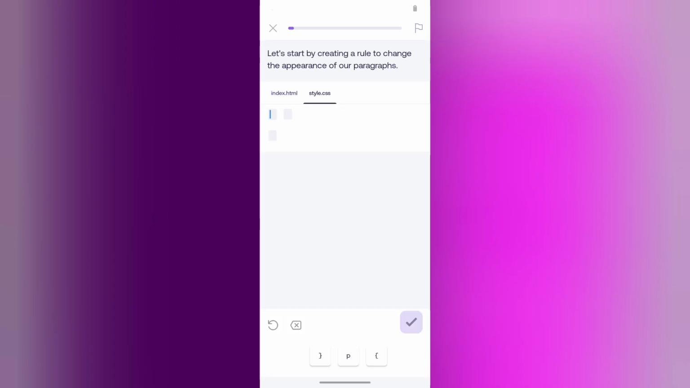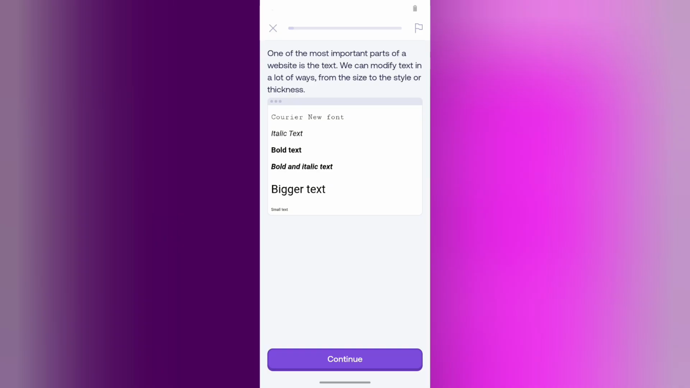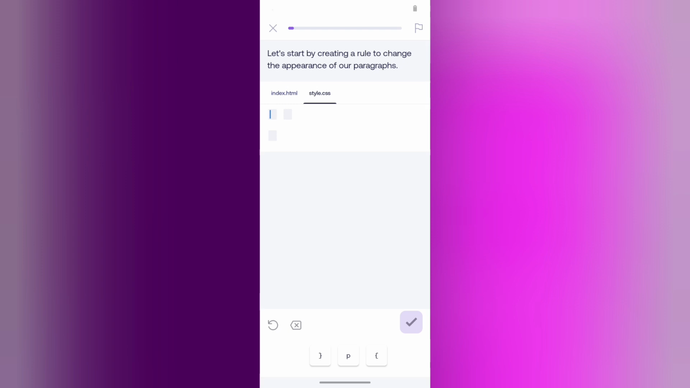So continue. If you look at this text, you see this one is normal, this one is italic, this one is bold, this one is bold italic, and this one is bold, what should I call it? And see the small text down here. So you can see all of those things. That's one thing with styling text.